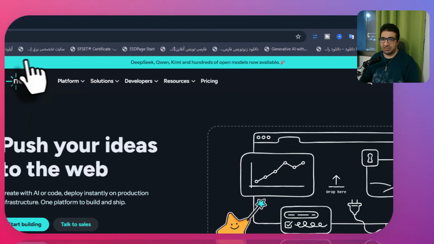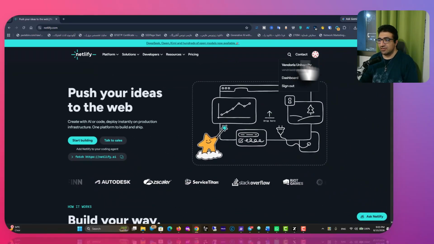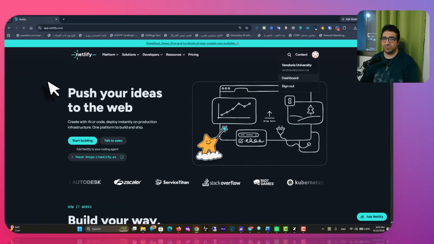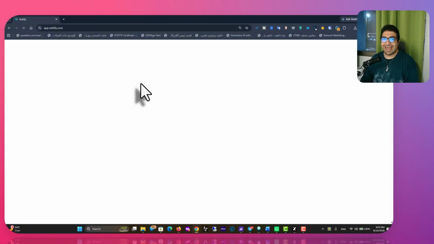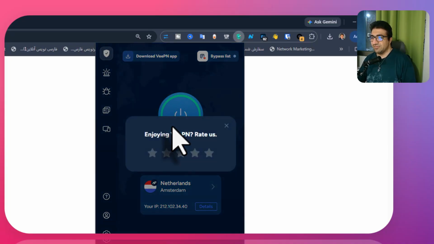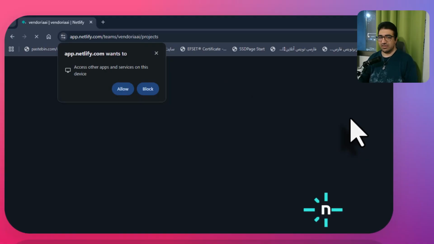You can sign in right here, using a Google account or a GitHub account. Doesn't matter. And right after you sign in, just go to your dashboard, and I'm going to show you how to publish your projects online. Okay, now let's give it a second to load up. Maybe it's better to deactivate my VPN. Let's see what will happen. Okay, now it's better.